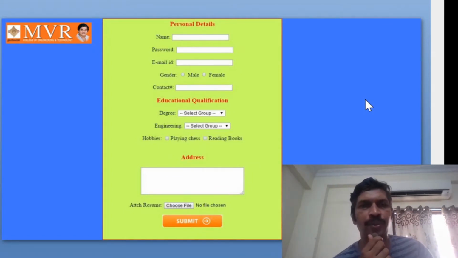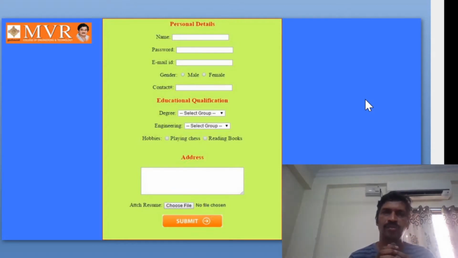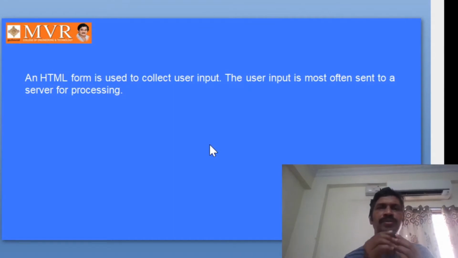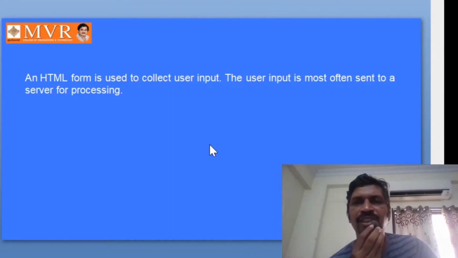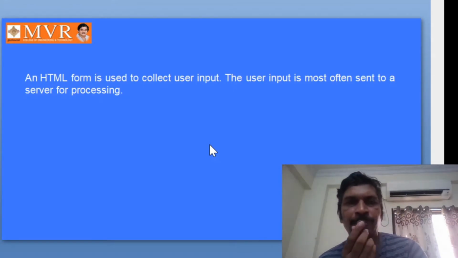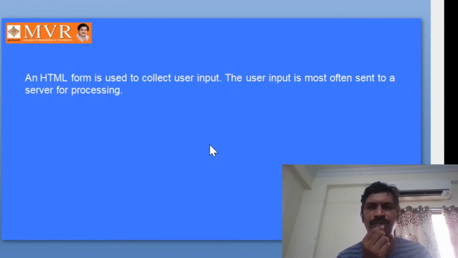Form contains input elements using which we can read the data and send data to the server. This is the definition, once again, for the form. An HTML form is used to collect user input data. The user input is most often sent to a server for processing. What is the purpose of the form? The purpose of the form is to collect data from the user. Whenever we click the submit button, the data is submitted to the server for further processing.